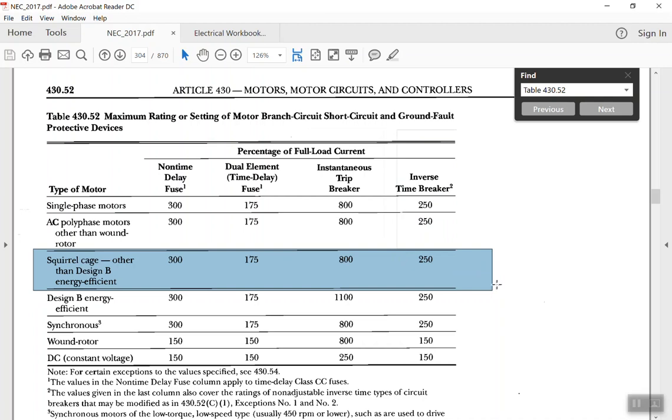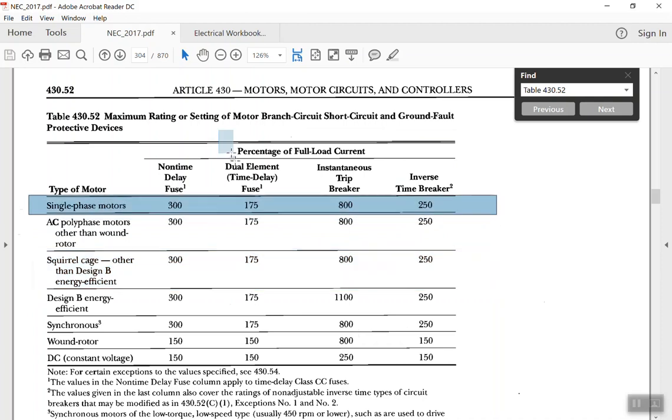Now in this case, it's single phase motors, right? So since it's single phase motors, we'd be up in here, and it's a dual element fuse, so we'd be here, and you can see the multiplier, 175%, right? 175%. So not too tough, right? Not too tough.